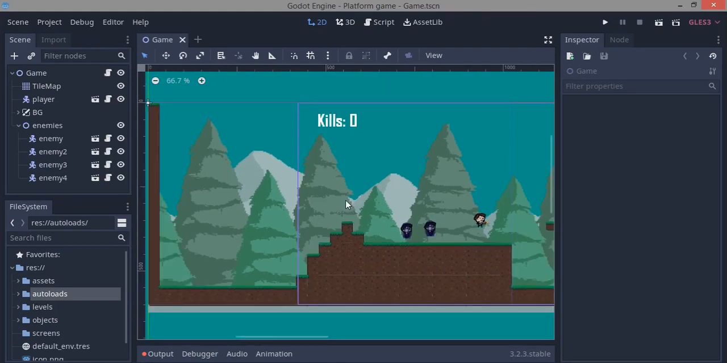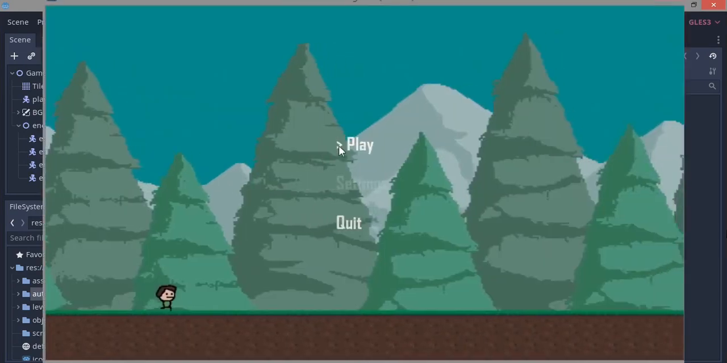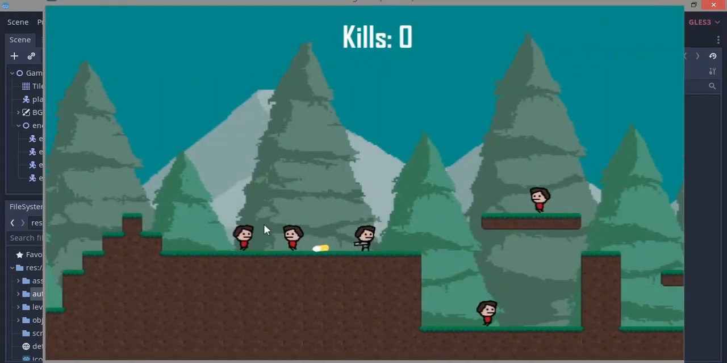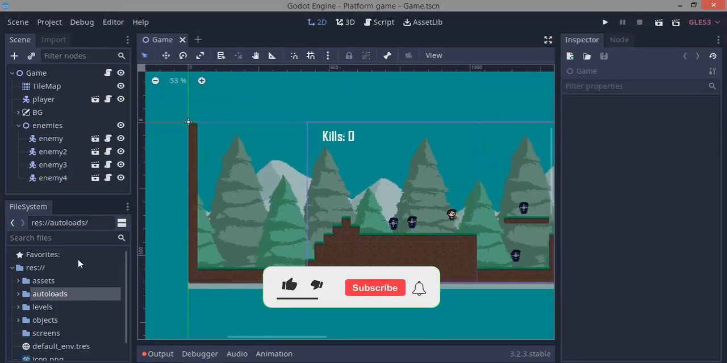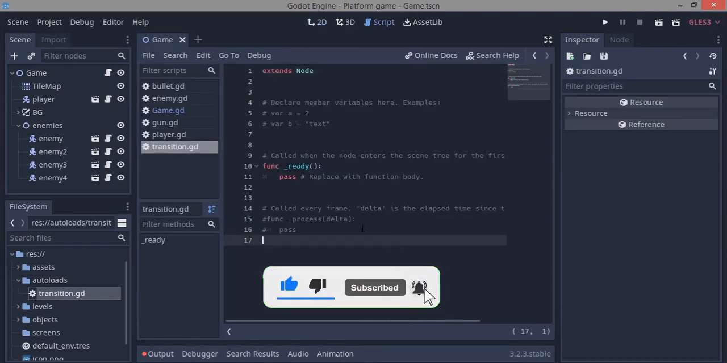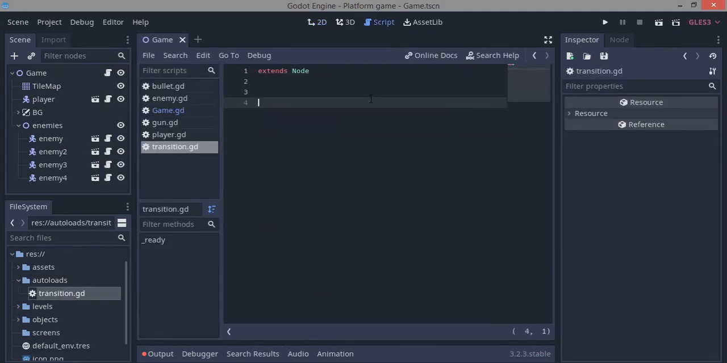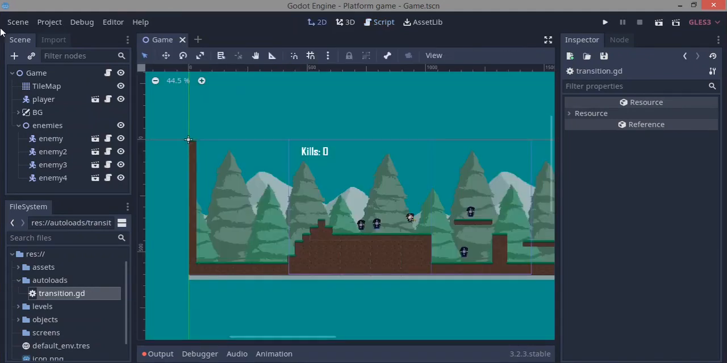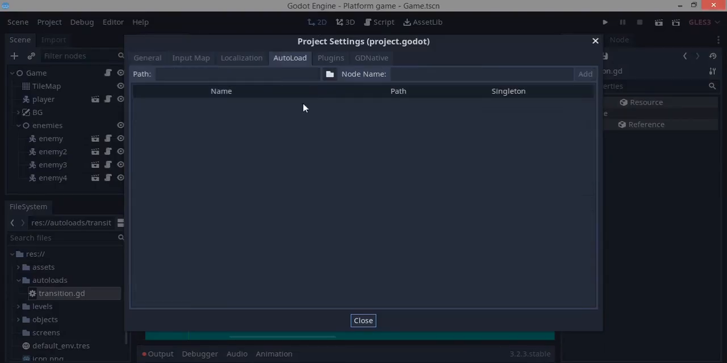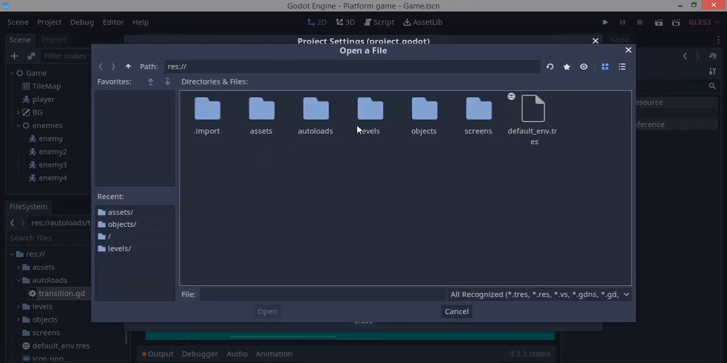Okay, so in this video, as promised, we're going to be working on the transition systems and some tool menus and stuff like that. To start with, I just want to create a new autoloader file, which I've already done, transition.gd, and currently it's just empty. I saved it in the autoloads folder just so you know. Now I'm going to go over to project settings. Since it's an autoloaded script, I'm going to go over to autoload and add it up there.